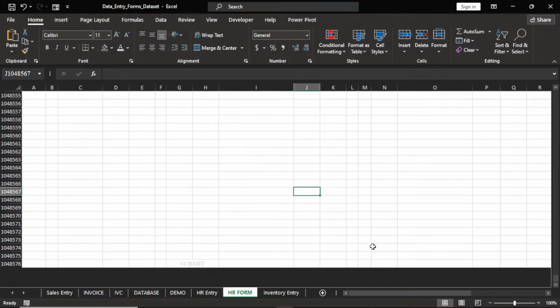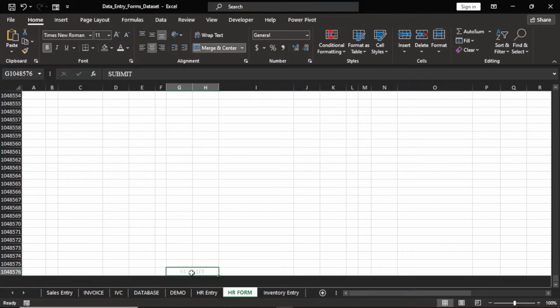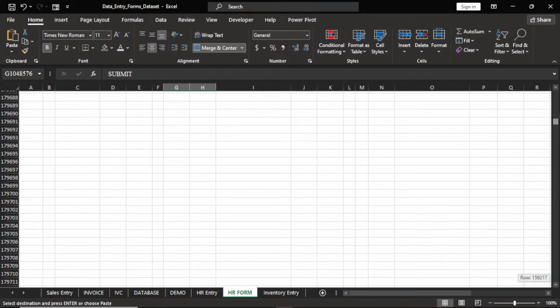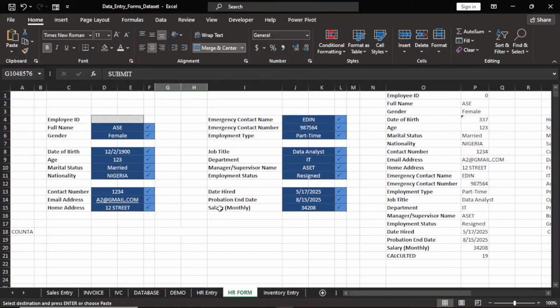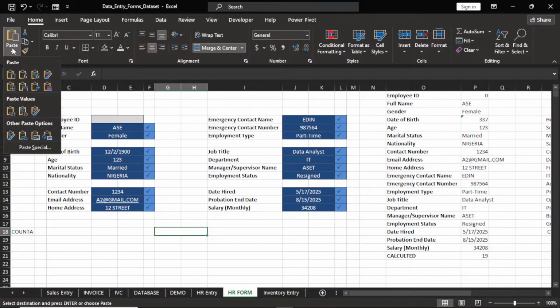Okay. Now, moving forward, please pay attention and follow me here. I'm going to copy this, Control C. Now, once I copy it, I'm going to come up here and paste it. But I'm going to paste it as a picture, a linked picture, to be linked to the other one.